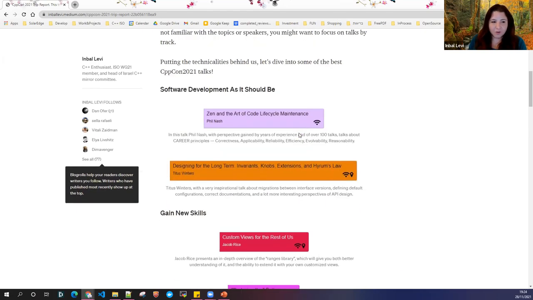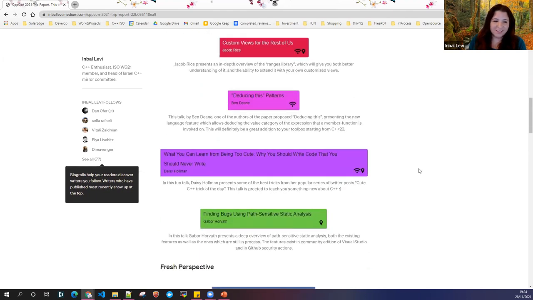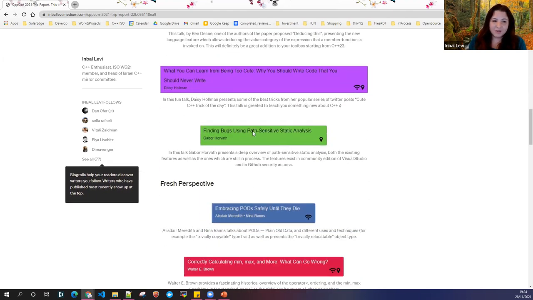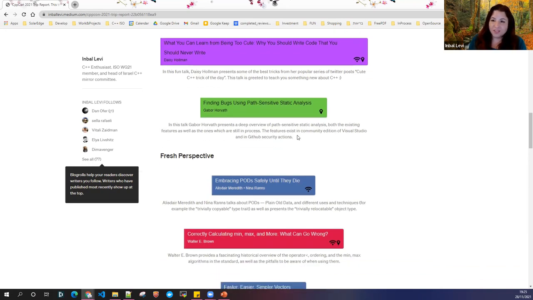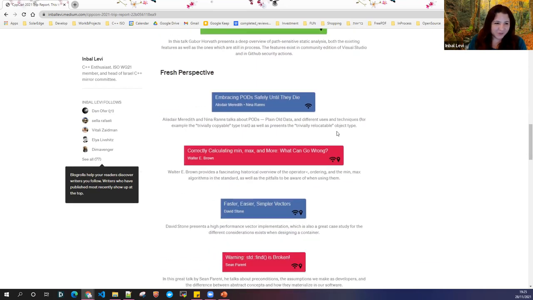I divided the talks into topics, and this one is for gaining new skills. So I don't know how much most of you are going into that type of debugging analysis, but I think it's really interesting as well to see some of that from the compiler and the tool side. So it's also something that I guarantee is probably gonna teach you something new.